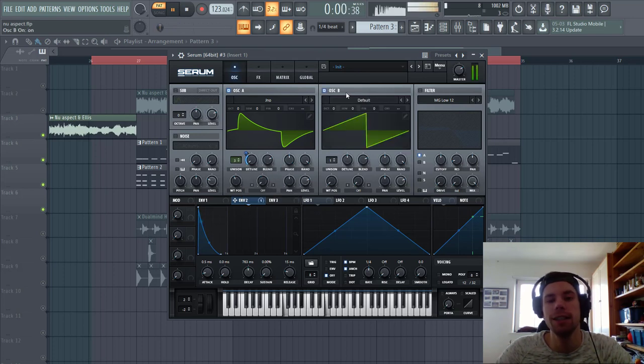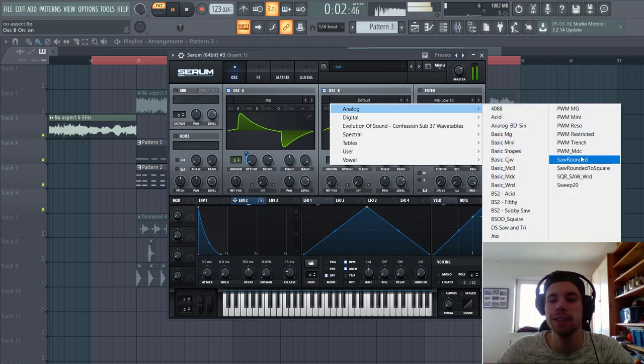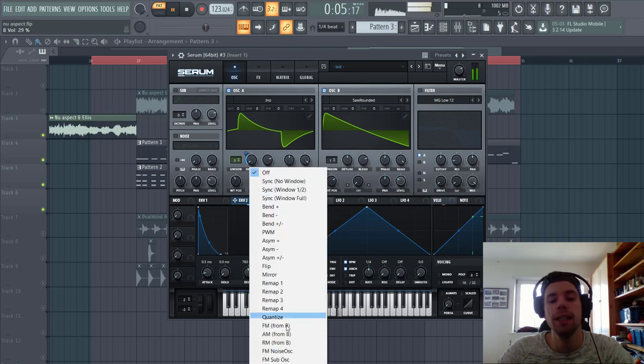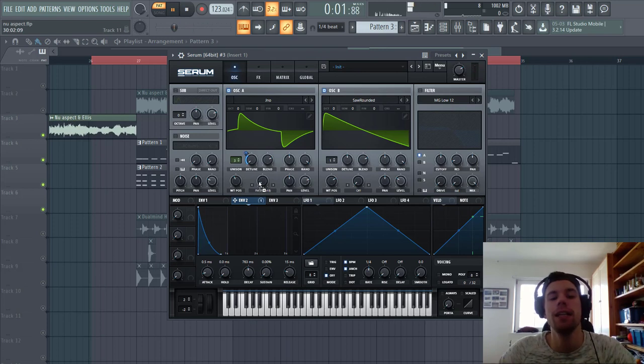Then I'm gonna dive to oscillator B. Go for the saw around here. Wave table around here. And lower the level on the left hand quite a bit. Then we're gonna select FM from B and add envelope 2 to it. This makes it sound a bit more plucky. So that's it for oscillators.